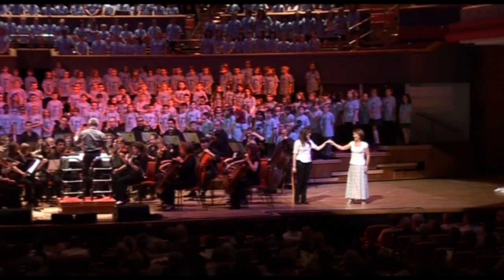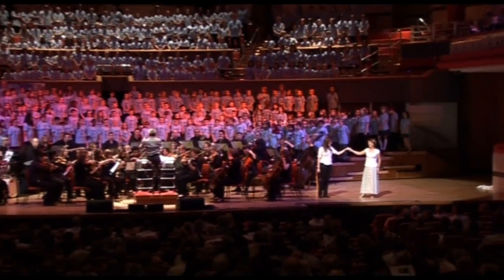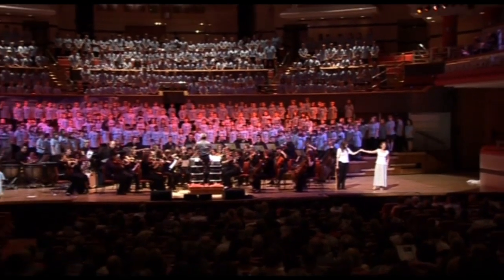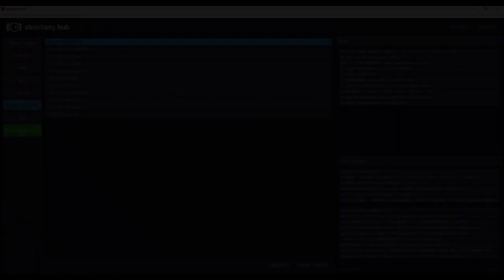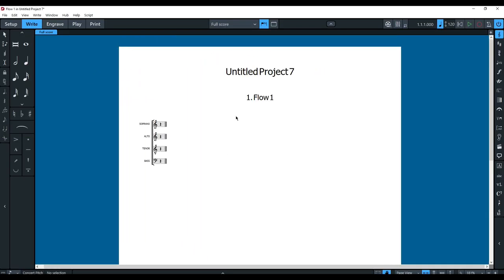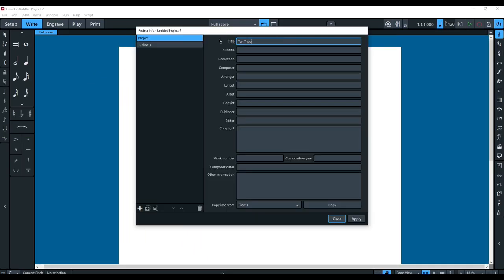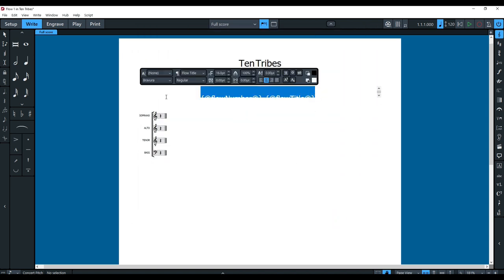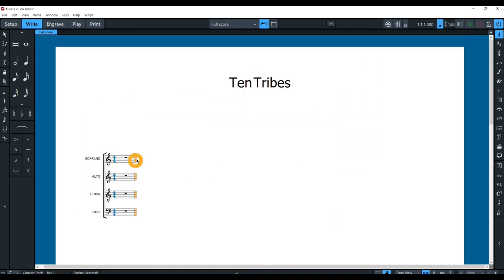I'm using the final chorus from my piece to show how this plugin can work and enhance the compositional process. First of all, I will set up a four-part score for soprano, alto, tenor, and bass parts in the usual way, adding a title, time signature, and 8 bars or so of music.